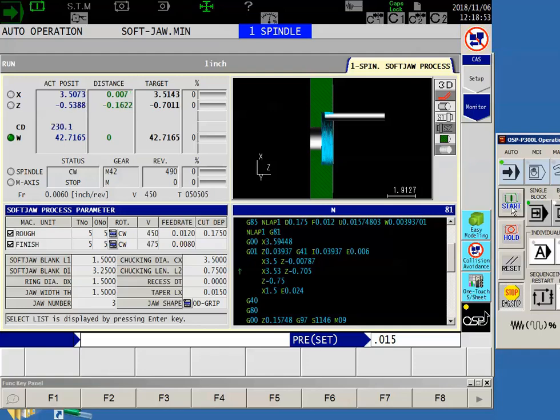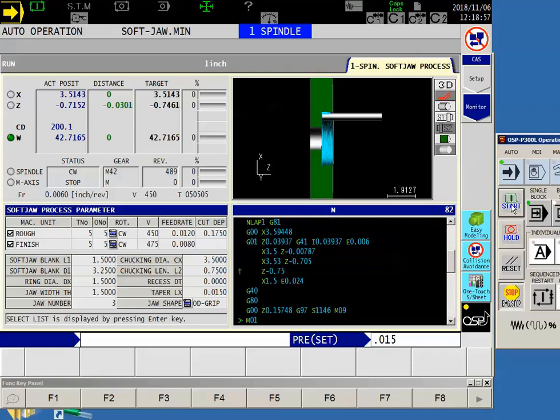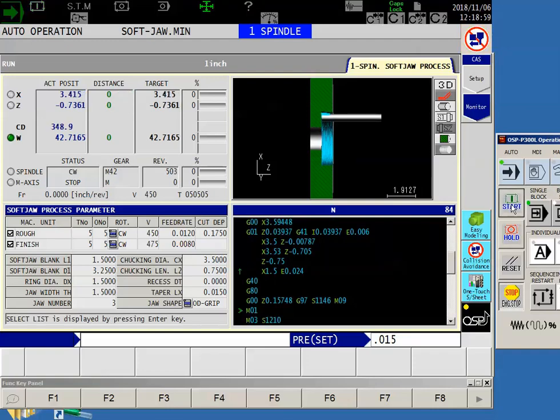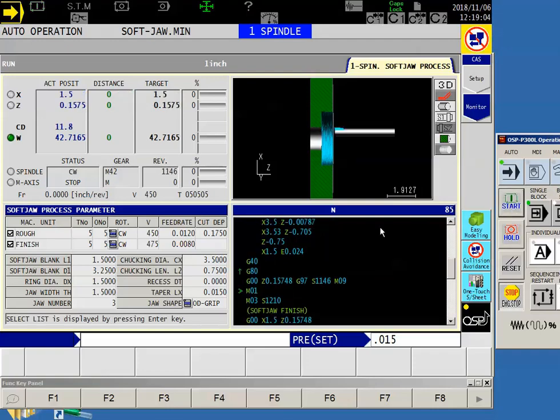This is the final roughing pass. Once it gets to the bottom, we'll get a retract. And now it's come back out. We're ready to do the finishing pass. There's an M1 in there so that we could use our optional stop before we see this.